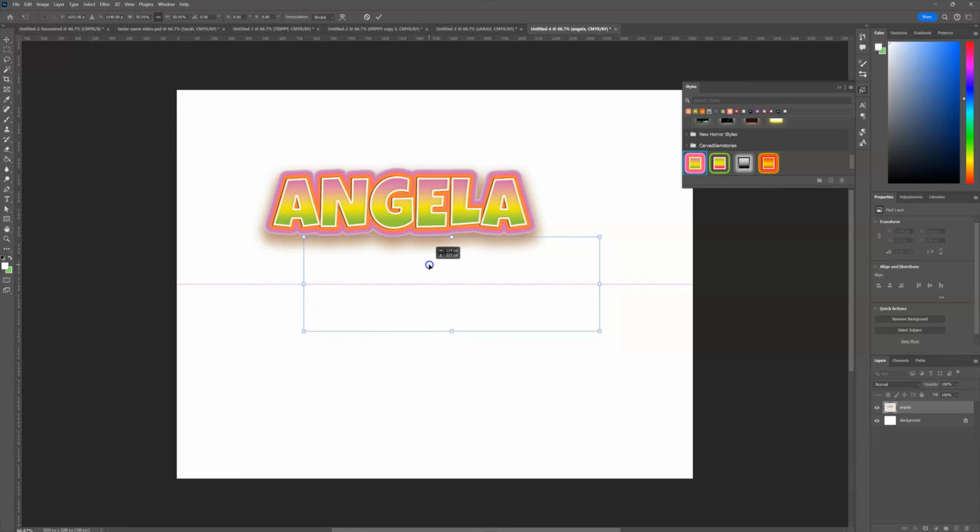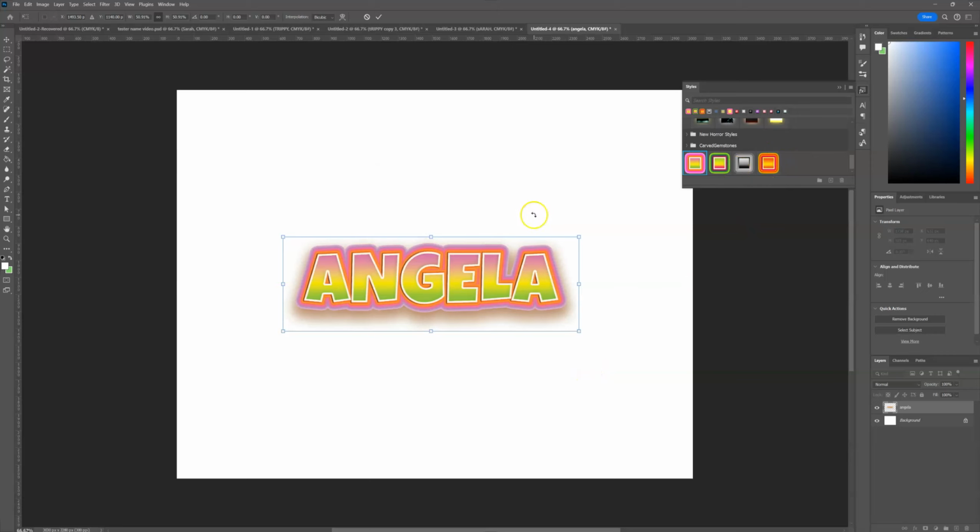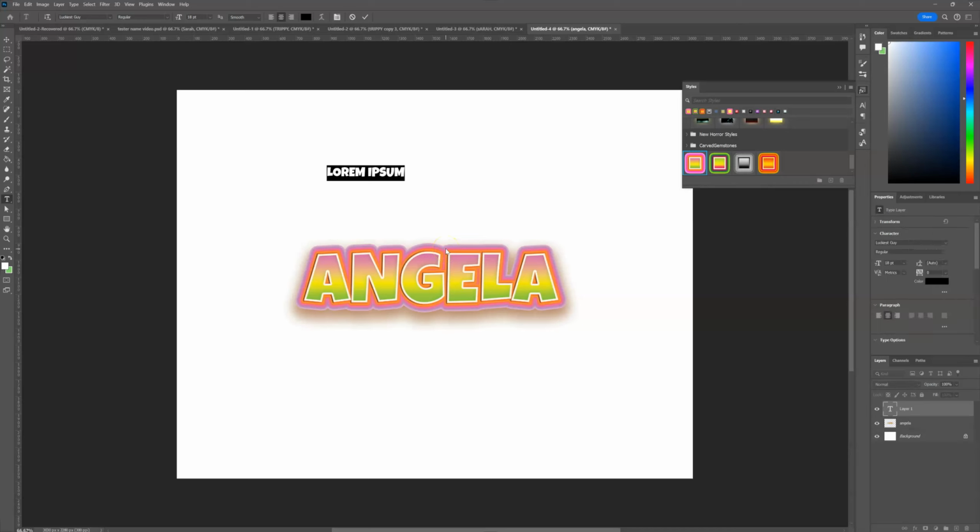It's a little tricky at first, but once you get used to it, it's much easier having these styles that you can just click on any layer and just simply apply them. There will be a lot more to come, different variations, but let's go ahead and just see.